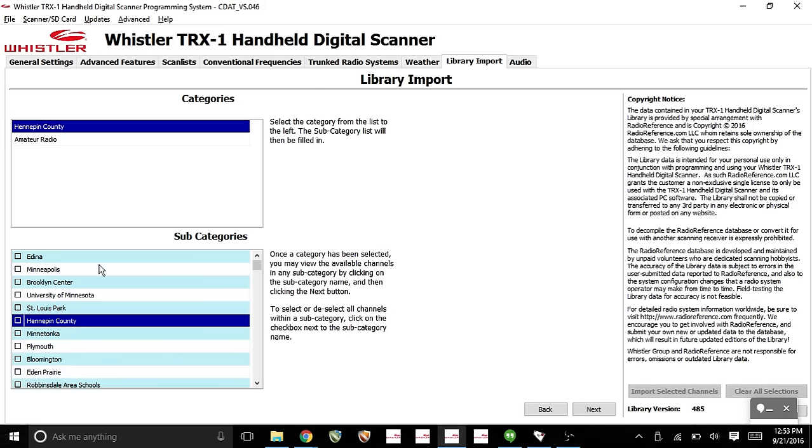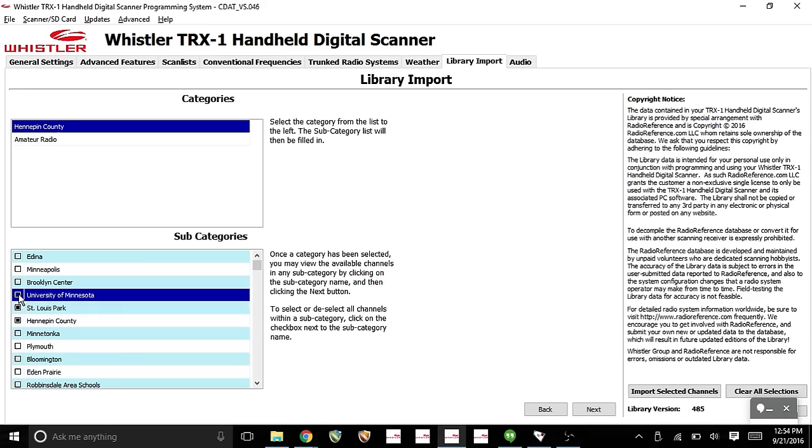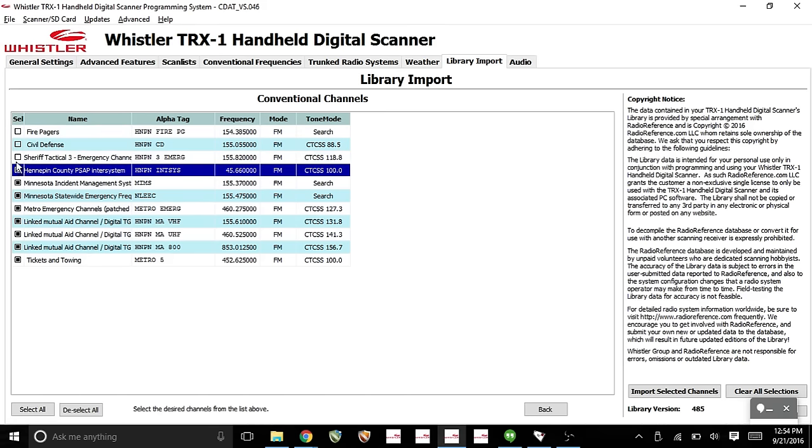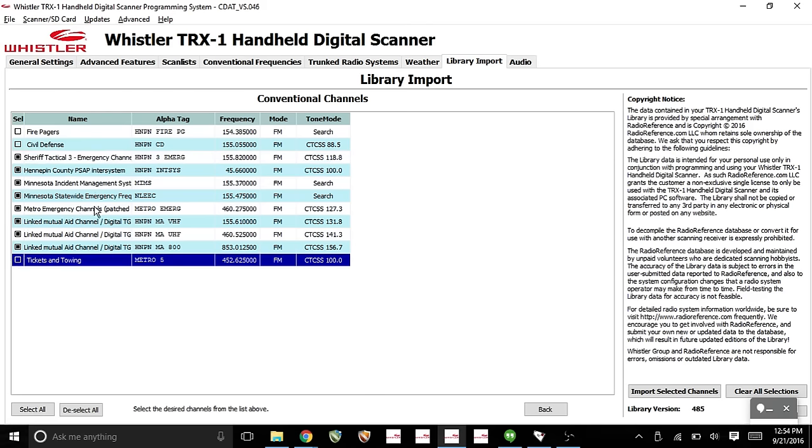So these subcategories are pretty much cities within Hennepin County. These are just conventional channels, by the way, so keep that in mind. Click on whatever you want. Notice if you double click them, you'll go inside, and there are things that I don't want to listen to, and there's going to be things you don't want to listen to, so you can go ahead and uncheck those. I want these, so I'll leave those checked. I don't want any ticking and towing. So let's just say, for example, this is what I want. Great, they're checked. I can go back now.